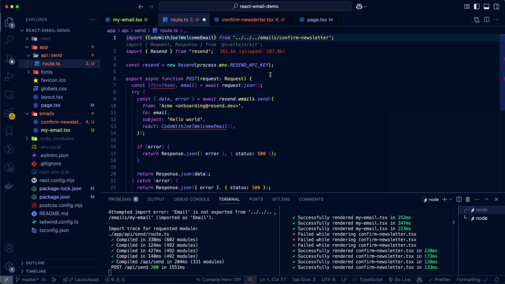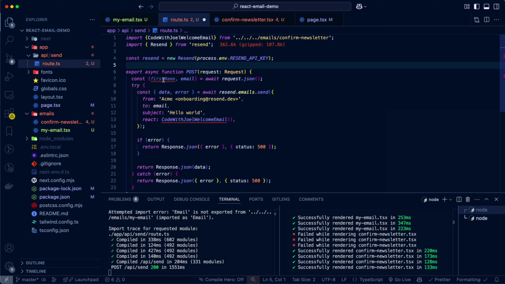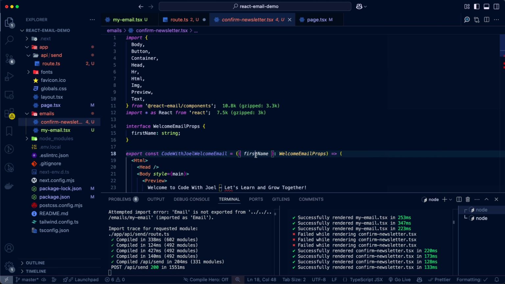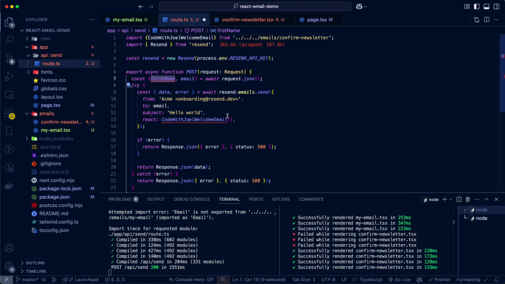Yep. So that is the part. And now for us to pass variables into our template, remember our template is expecting the first name. So we need to add it here. So yeah, we're passing first name into the component, just like you do with your regular React component. So we're passing first name.